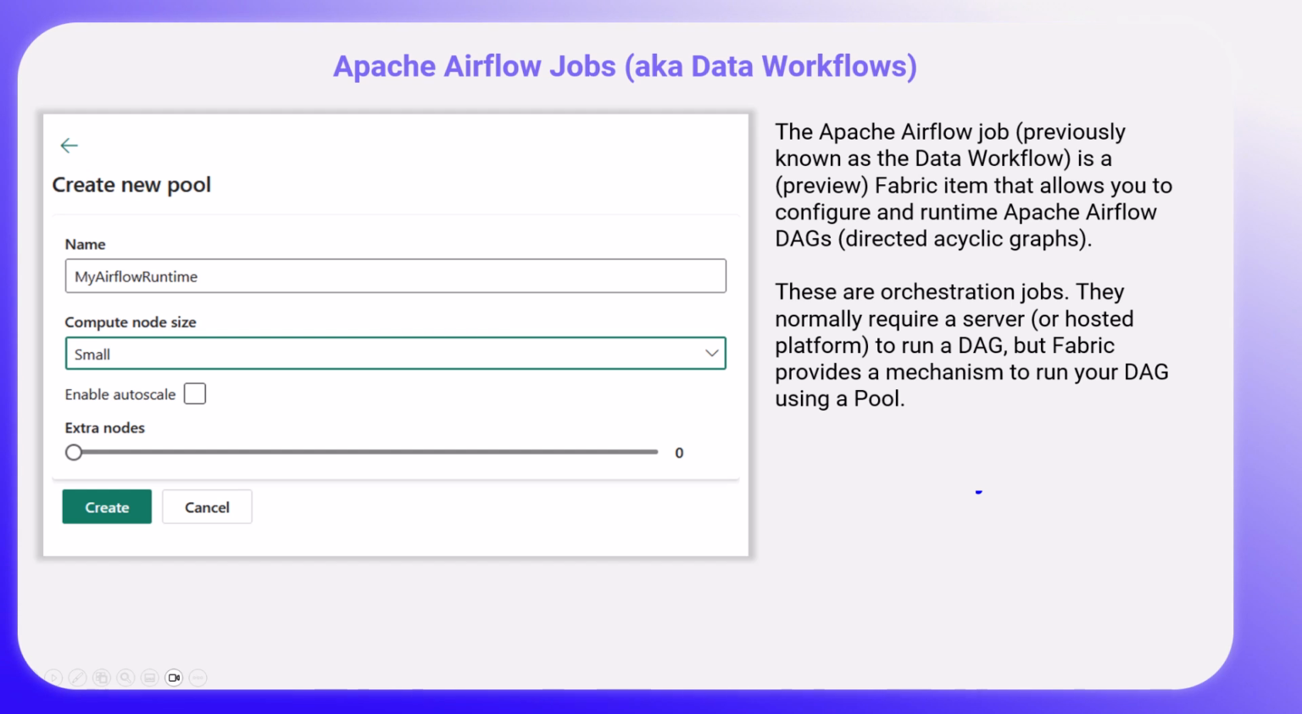So for those of you that don't know, Apache Airflow is basically an orchestration tool used a lot in data engineering. It allows you to write DAGs, directed acyclic graphs, normally using Python, and you normally have to run them on a server, right? Or through a provider like Astronomer, for example. Whereas in Fabric, what Microsoft have provided is a mechanism to create and run Apache Airflow DAGs all within Fabric, right? So you don't need to manage any of that. They manage all that for you.